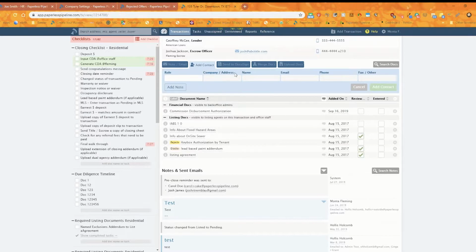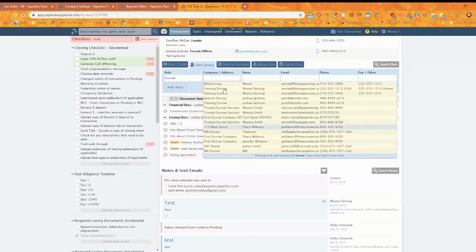Now, if I'm an agent and I've come here to add a contact on this transaction, let's say I'm adding an escrow officer. The way that this list is populated is based on which contacts I have access to view on some other transaction that I have access to, right? That way it's not giving me any new access. It's only information that I've already had access to, for security reasons.